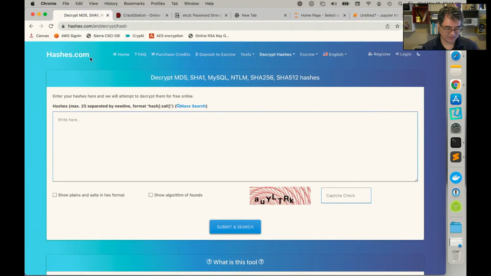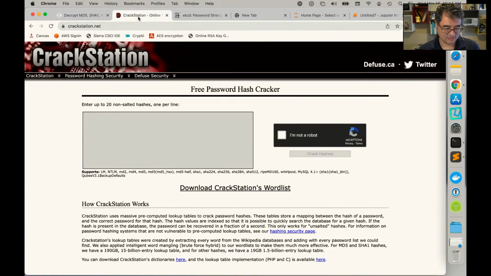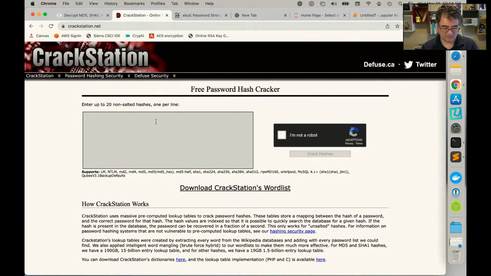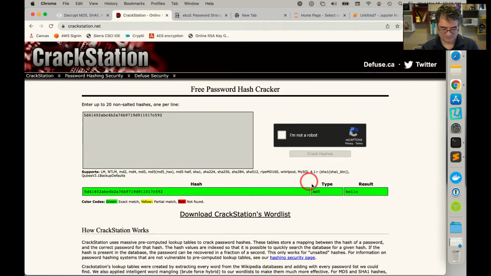So you can go to a website like hashes.com or CrackStation, and you can do exactly that. You can just paste in a hash that you've obtained, and they'll check to see if that hash is one they already know about. Let's go ahead and try it out. Let's take our hello hash right here. I'm going to just paste it into CrackStation. I'm going to check I'm not a robot. And then bingo, we got it. Here's the hash I typed in, and they said the answer is hello.